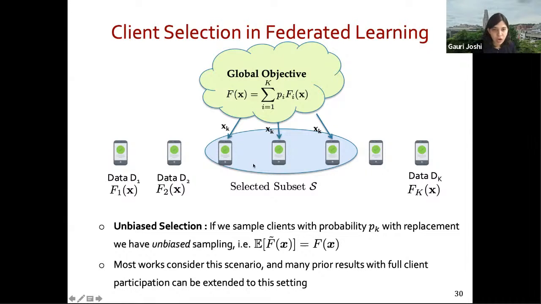But what I want to ask here is, is it necessary that we do unbiased selection? What if we preferentially select clients with high local losses, because we are minimizing this sum? What if we try to choose clients which have high values of F_i more often, such that we reduce this global objective faster? Let's see through an example whether that can help.